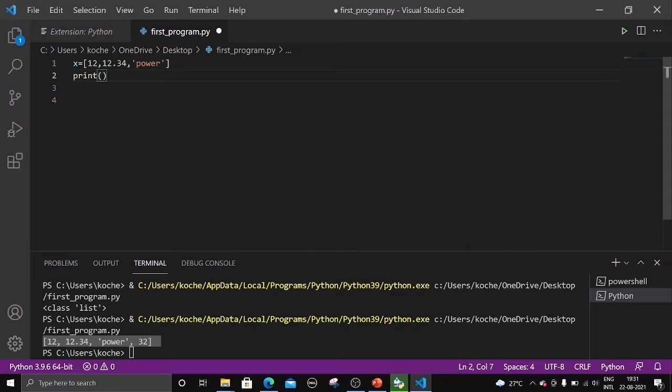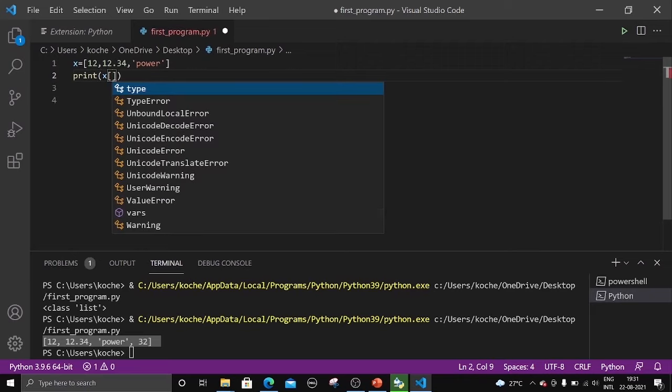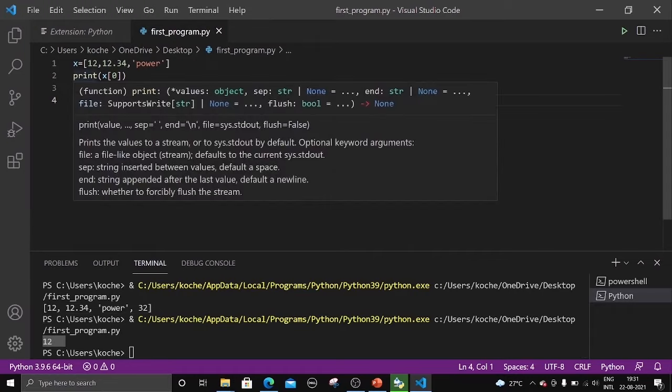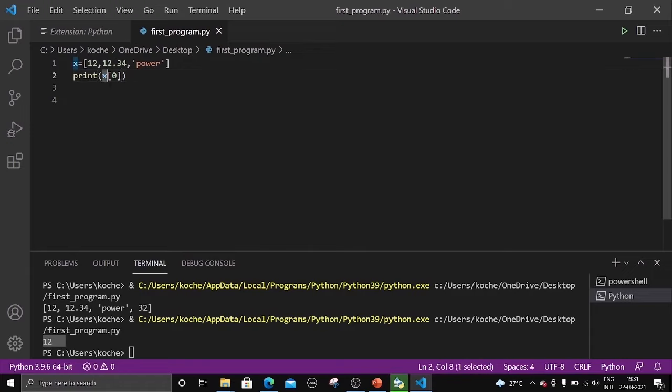So if you want to access the first element, that is equal to the 0th index, the syntax is print x, and in the square brackets we have to write 0. Right? Let us run the program, and we got 12 here. How did we get 12? What is x? It is a list. In x we are accessing the 0th position, that is the 0th index. What is there in the 0th index? 12.